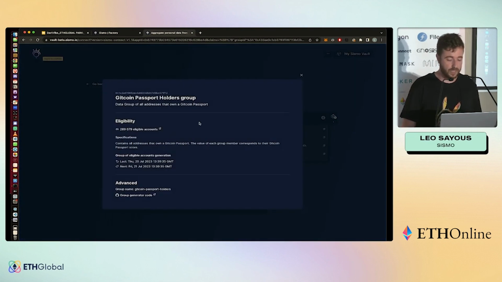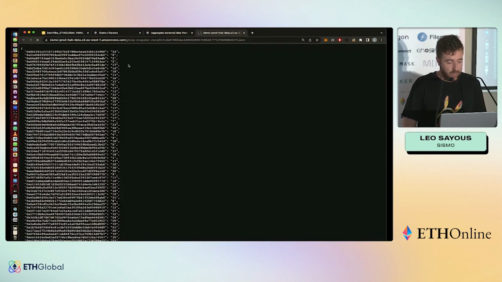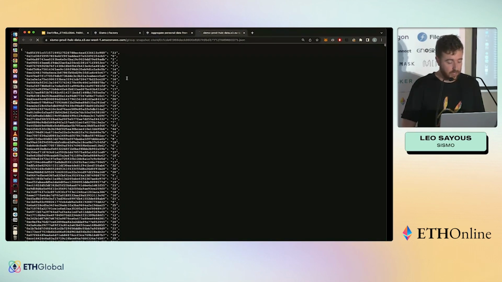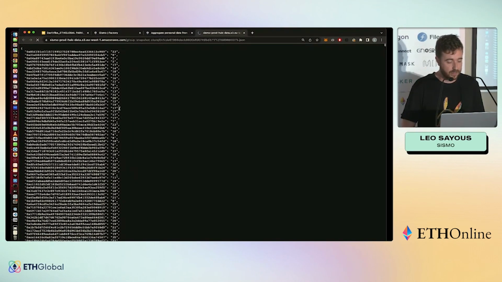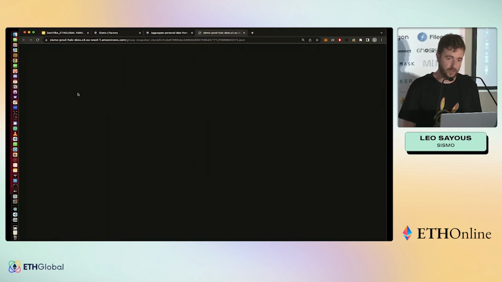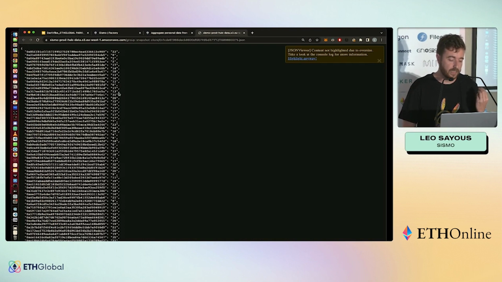If we take the Gitcoin passport, it's exactly the same. So you have the group of all the Gitcoin passports, and we can see here the content. And there is a particularity: it's a key-value data group. So the key is the accounts, and the value is the score of your Gitcoin passport.